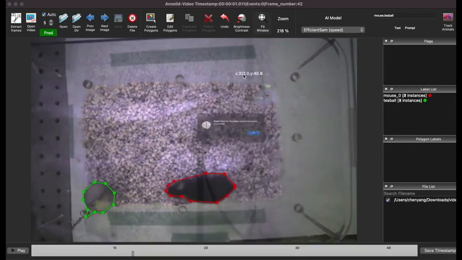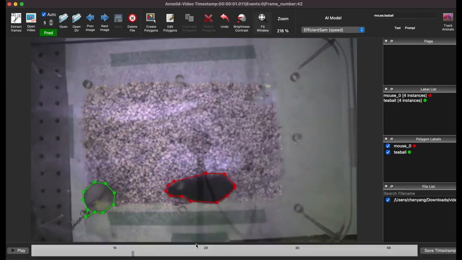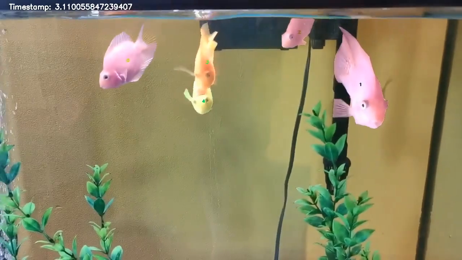Annolid is all about taking those research videos and making sense of the movement. It segments, labels, and then tracks whatever your target is, usually animals. The key here is something called instance segmentation. Now, instance segmentation sounds pretty technical. Can you break that down for us?